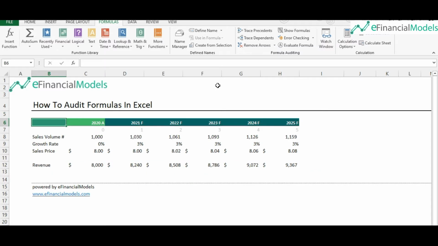To view the precedent cells, first, select the cell you want to audit. In this case, we select cell H12. Go to the Formulas tab, and under the Formula Auditing group, click Trace Precedents button. A blue line with dots and arrows appear. Cell H8, the sales volume, and cell H10, the sales price, supply data to the revenue formula found in cell H12. To double check, you can simply look in the formula bar.